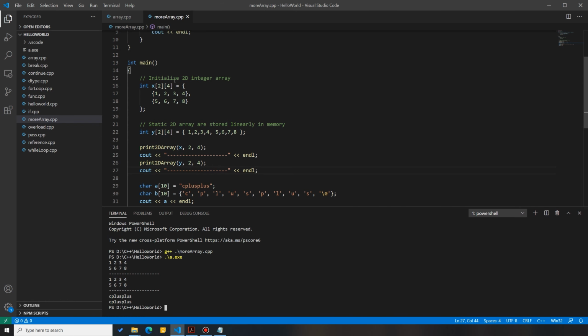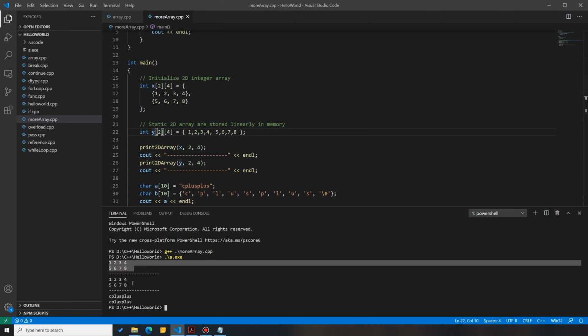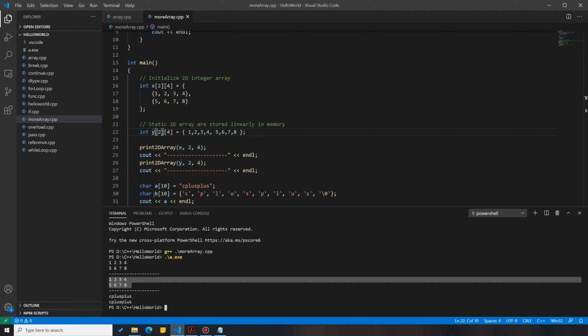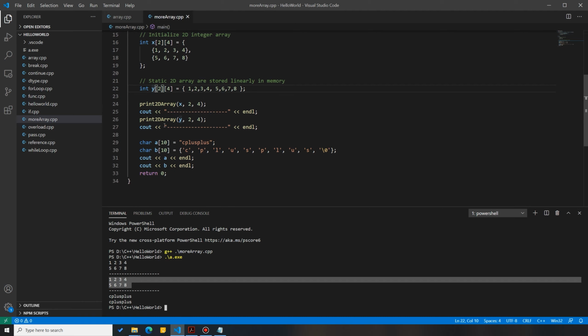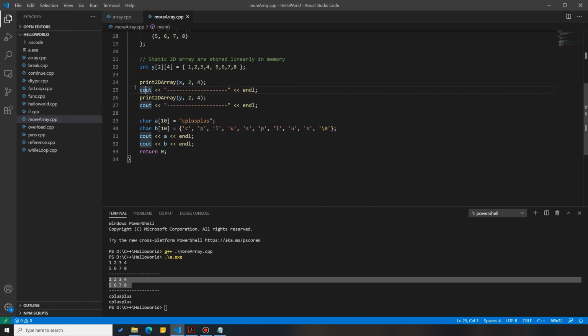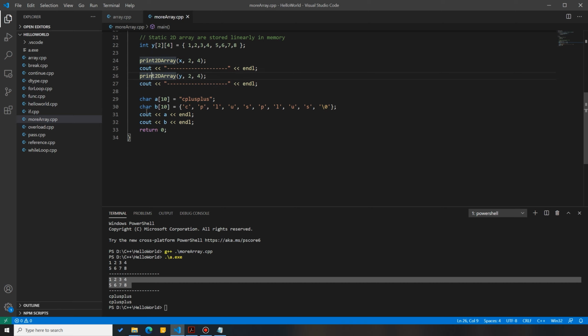Here, x and y, we use two different methods to define two arrays, but their contents are exactly the same. As you can see here, the 3, 4 here correspond to these two couts here. And then we have our character arrays A and B. They are both strings, and although they are defined in different ways, they are actually exactly the same. So when we cout A and B, it goes here.